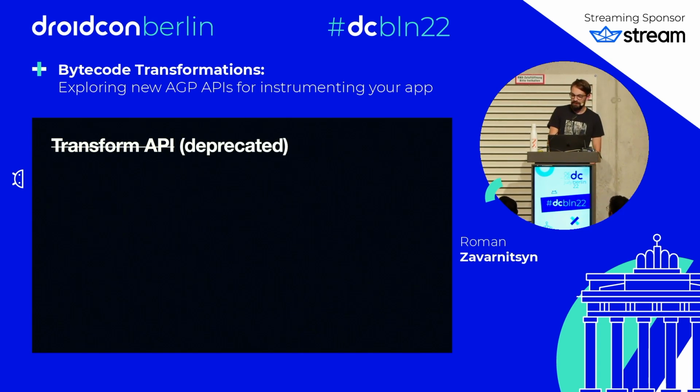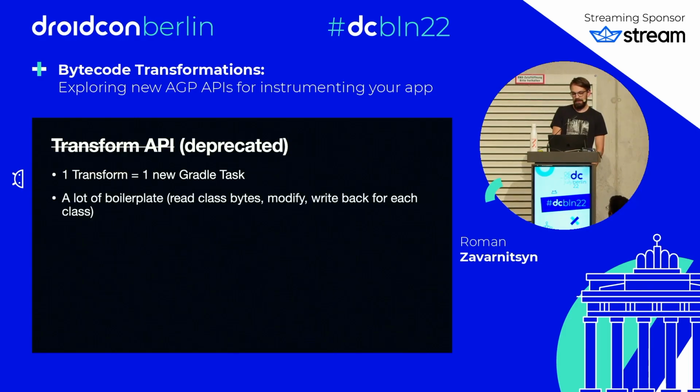So I think this was one of the reasons why the Transform API was deprecated in AGP 7. But there are other reasons as well, so let's go through them one by one. The first one is each such transform would create a new Gradle task. So if you're using like 3 Gradle plugins that are doing transforms, it would mean you have 3 new Gradle tasks, which would do the same thing. So they would all go through the classes and jars again and again, and this would slow down your build significantly.